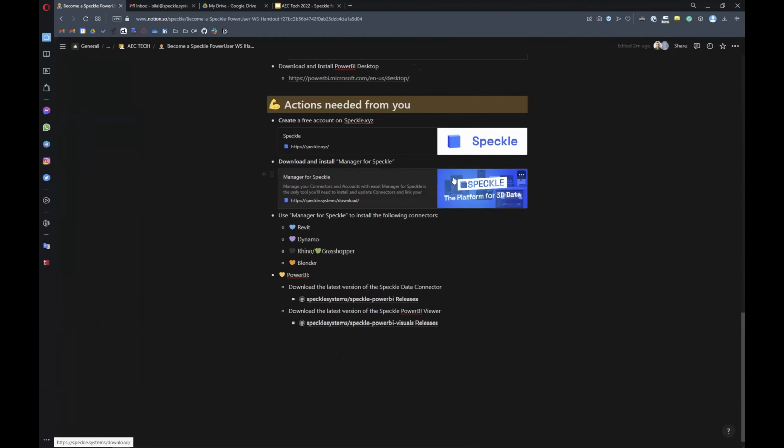And also you need to download the manager for Speckle, or as Alan mentioned, desktop manager, which allows you to install different plugins, or as we call them, connectors, into your desktop or Mac environment. So we are going to use a couple of connectors or plugins, and you can install them through Manager: Revit, Dynamo, Rhino, Blender. These can be installed from Manager, but as we said, not all of our connectors are at the same maturity, so we need to install some of them from our GitHub repo.